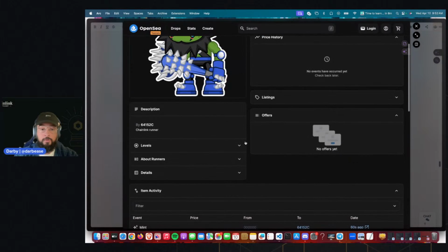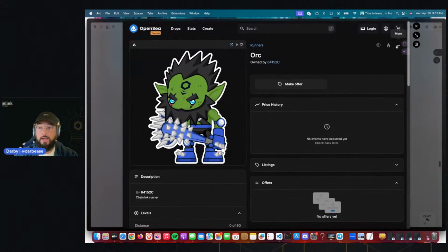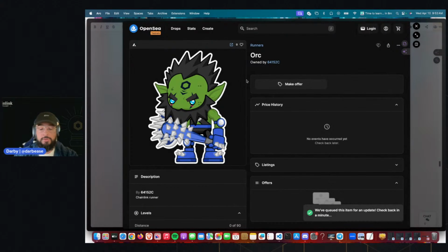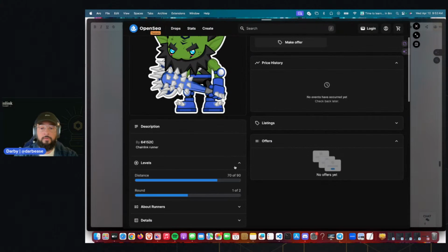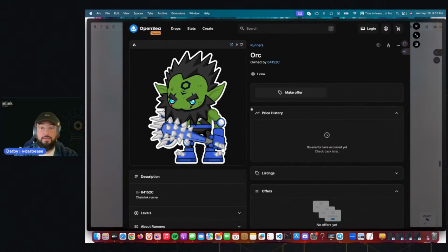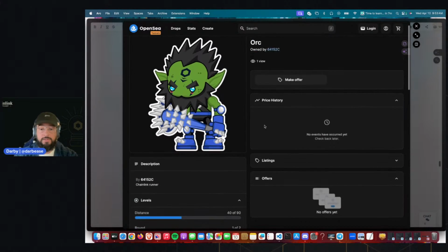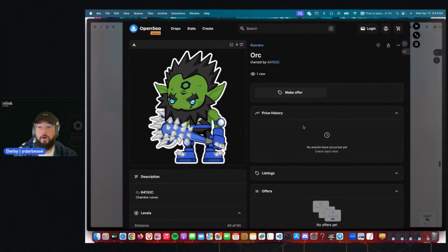Your orc, it's saying your second orc hasn't run. Let's just refresh the metadata to double check. It has. All right, that's on me. So it has run, and your second orc ran a distance of 70. And then your third orc, which would be token ID 2, has a distance of 40. All right, you have all those going.